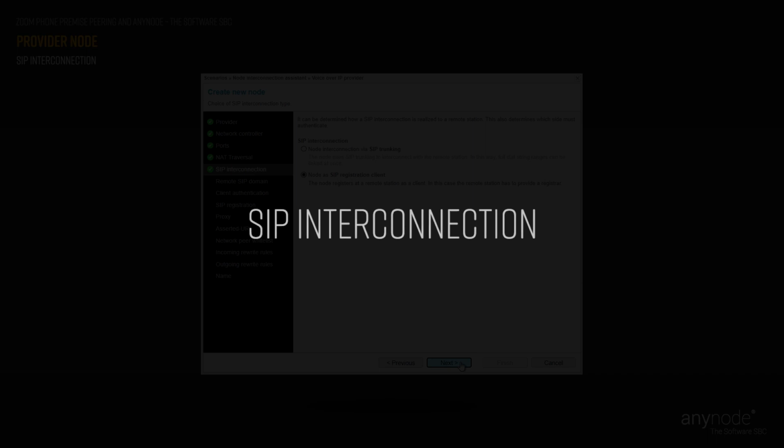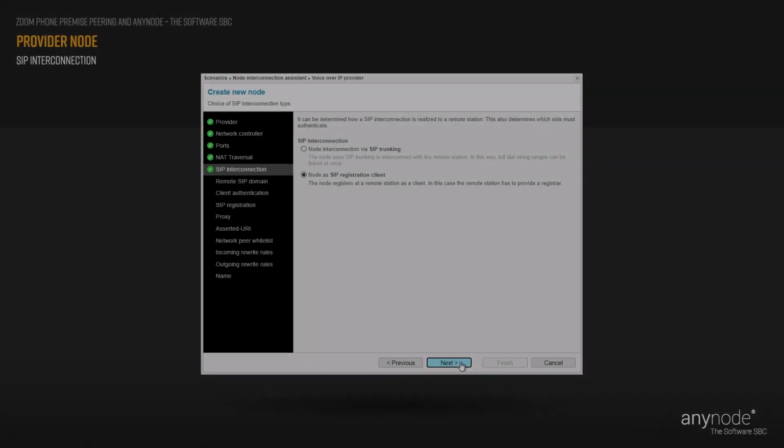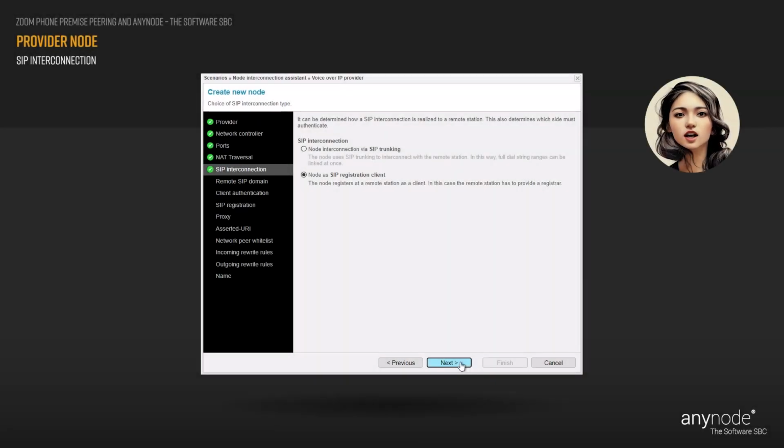SIP Interconnection. SIP Interconnection establishes the connection to the provider, with 2 common options: node interconnection via SIP trunking and node as SIP registration client. In our environment, we register with a registrar to connect to our provider, which is the default value recommended by the anynode wizard. However, some providers use direct peer-to-peer SIP trunks, in which case configuring the remote IP addresses in anynode is sufficient, and the SIP trunking option can be selected. Continue with Next.